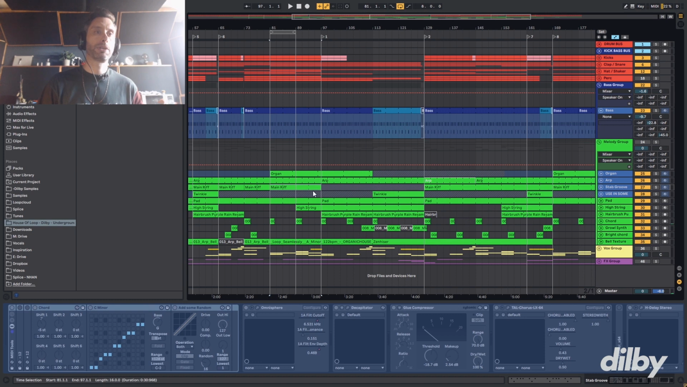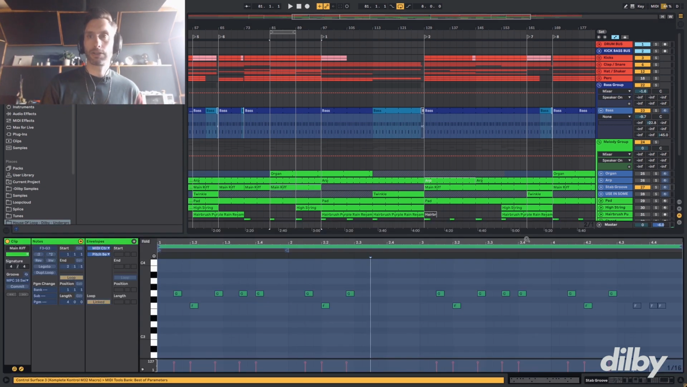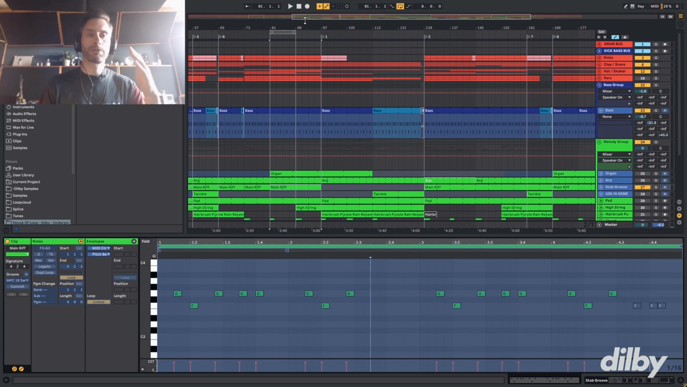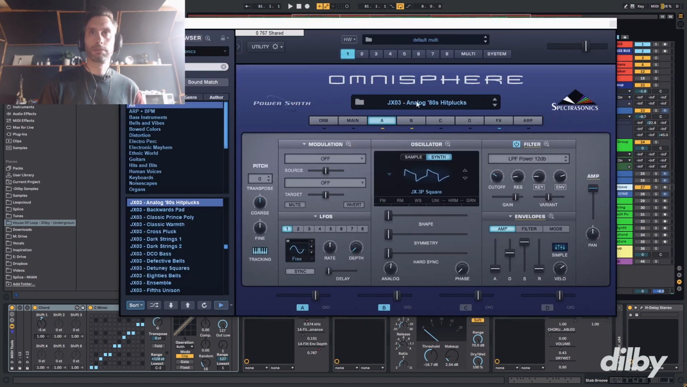Now from there I would go to work on a melodic idea. So in this case the bass line's slightly melodic, so what I've done is just basically used that bass line MIDI and created a riff from that. So it just really reinforces that same theme. So we're playing a preset from Omnisphere, Analog 80s hit plucks. Sounds good.